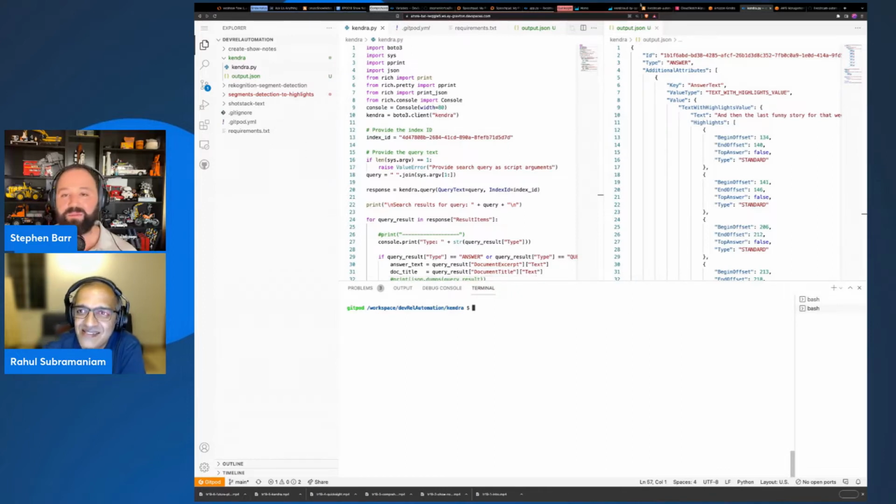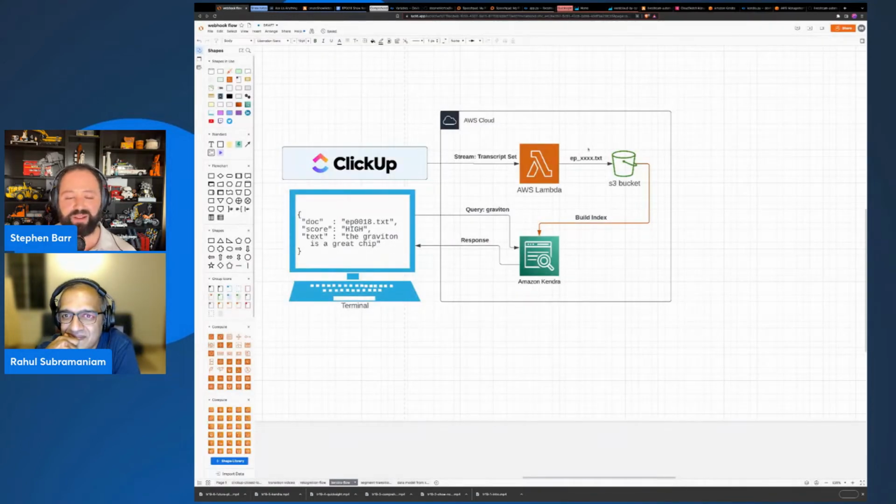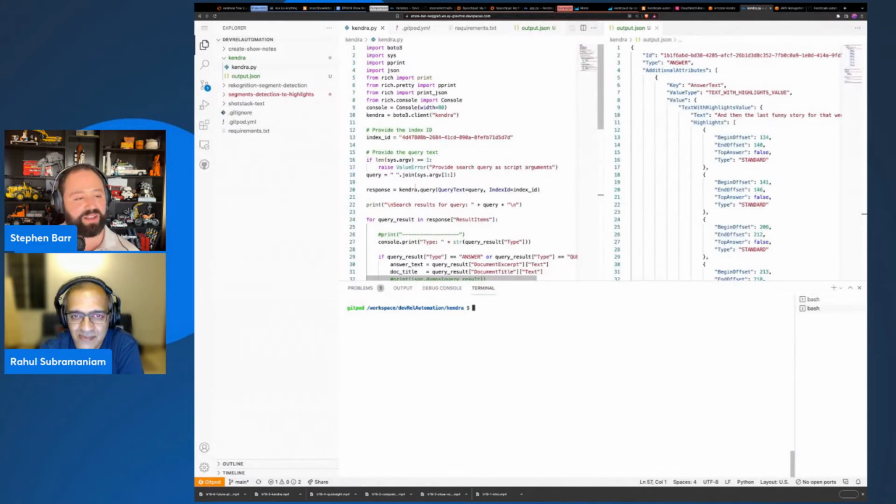Okay, so here's Kendra. Again, just showing how it worked. We have our episodes that go into an S3 bucket, Kendra indexes it, and then we can query it. Here's a dev space that has a Kendra script in it, and I'll show you how we can interact with it. So let's say python3 kendra.py.